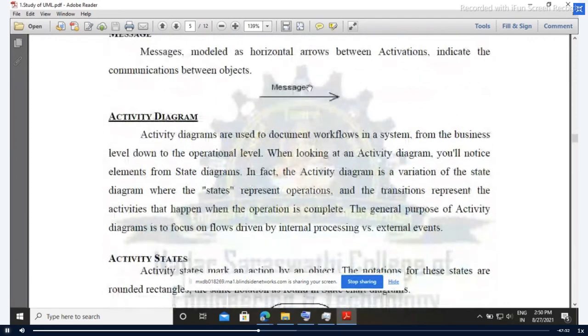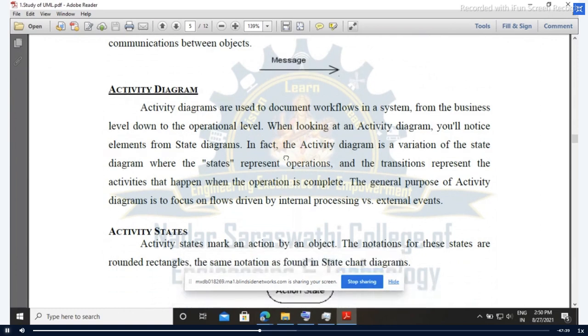The next diagram is the activity diagram. Everyone, note down the notations. At the end of the session, I will be asking some people to reply, because there are a lot of notations, and I will note it down for your internals.